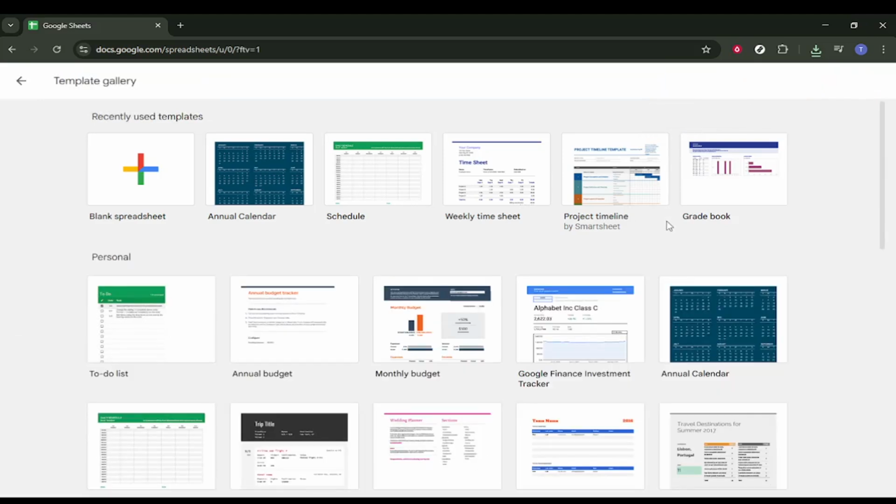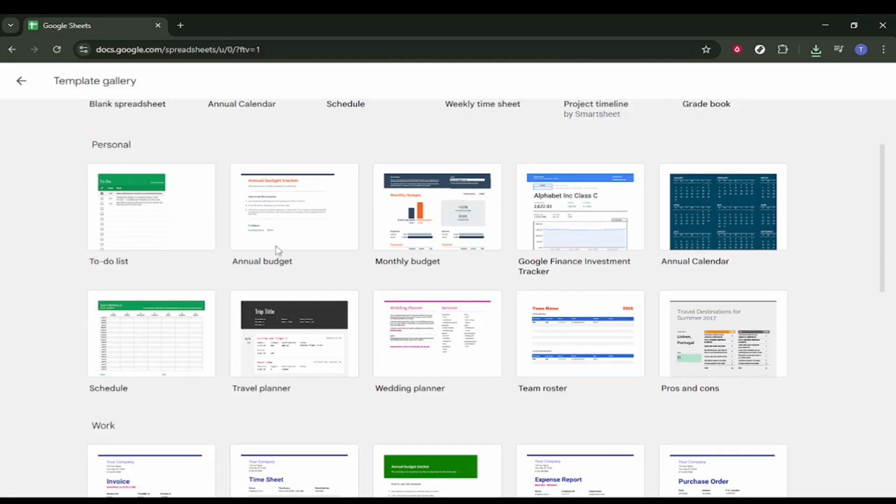Take a second to let the gallery load fully, because the calendar templates may appear a moment after the page opens. Next, find the calendar option in the template gallery and click the highlighted calendar template. In many accounts, this is the annual calendar template. Selecting it will automatically generate a new spreadsheet based on that design, and it will open in a new tab.